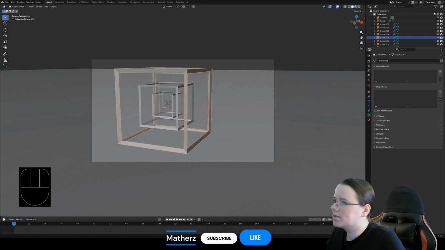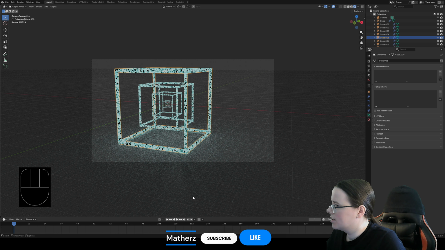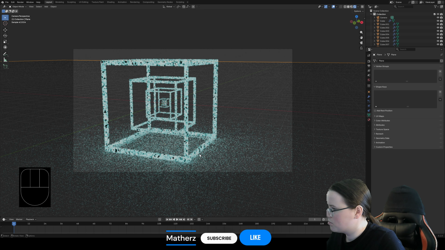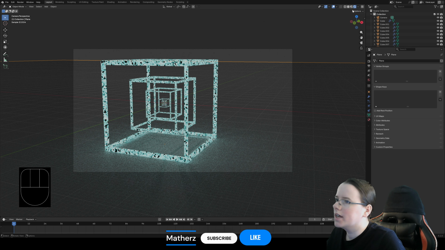Let's go back to Layout and see how this looks. So now we can see that we have a little bit of tone, there's a little bit of 3D to this. Okay, yeah, I'm going to leave it like that.